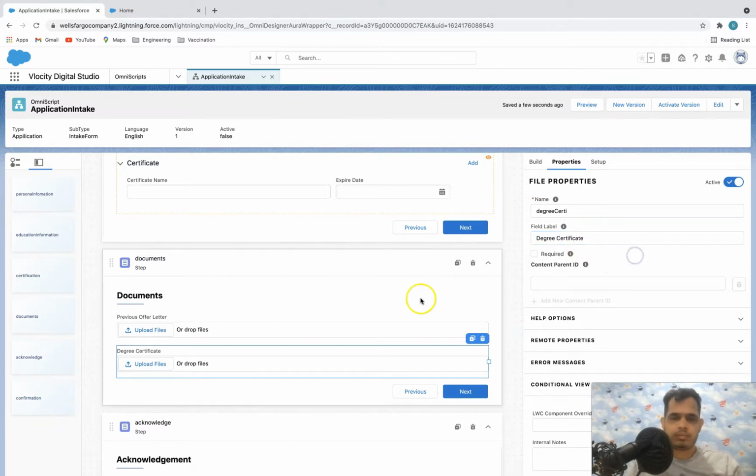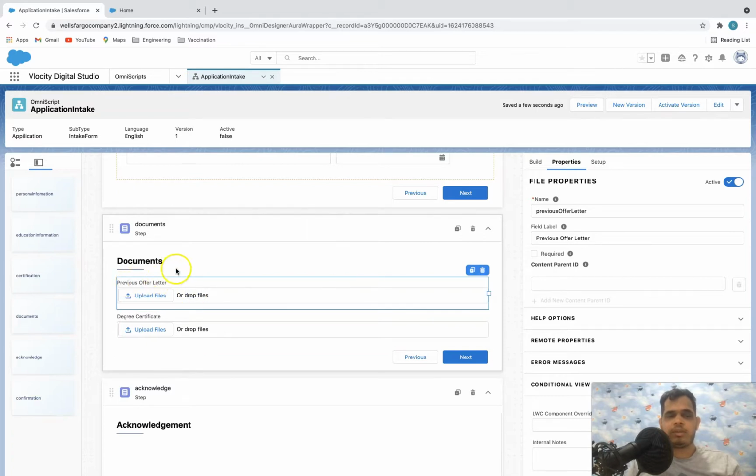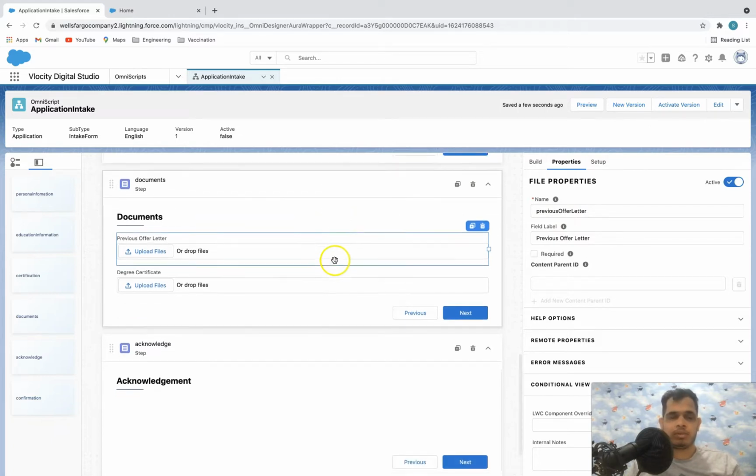Now one more thing I will tell here is, if we are previewing this OmniScript, then the documents or the files do not work. So you cannot upload any new document or any new file when you are previewing this OmniScript. If you want to see a real demo, then you need to activate this script, and you need to drop this script to any community page or to a lightning page, and there only you can upload the document.